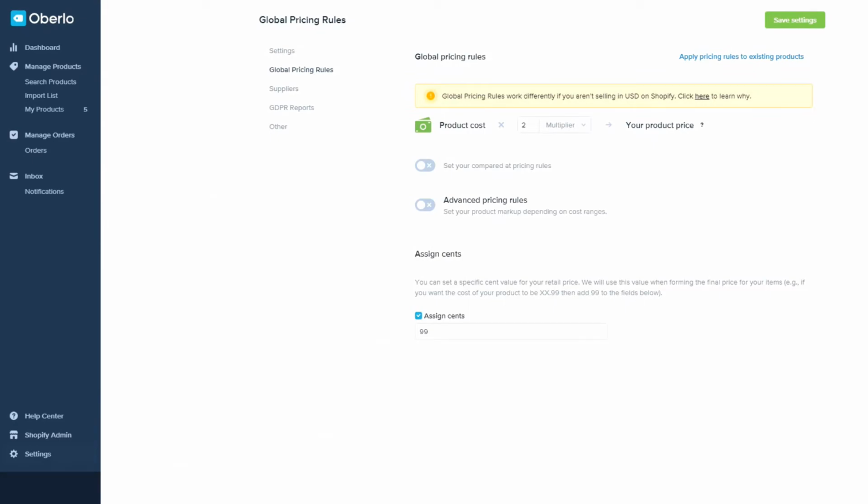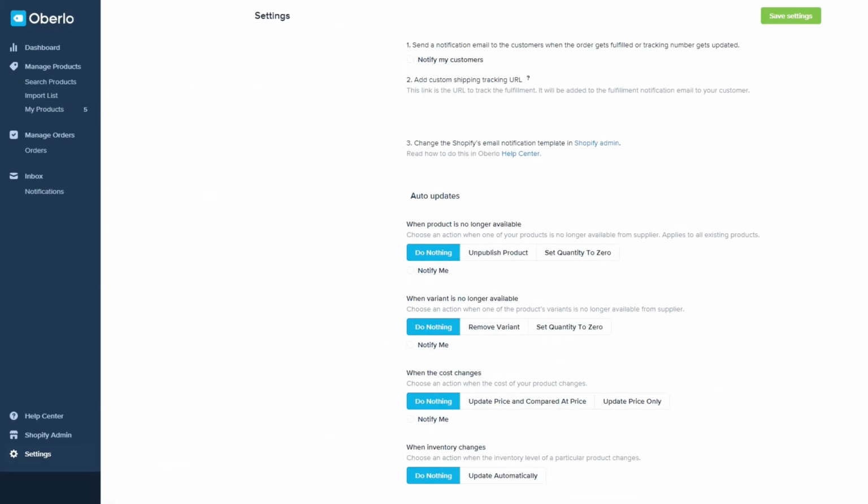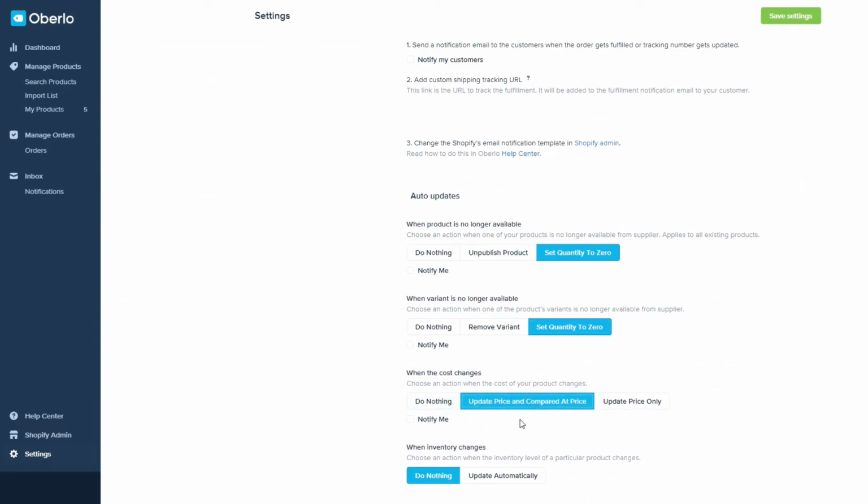Another feature that Oberlo has, if I go under Settings and scroll down to Auto Updates, is that I can set it so that if the supplier no longer has anything in stock for that particular product or product variant, it'll automatically update the quantity on my Shopify store to reflect that, so that customers can't purchase something that's out of stock. You can also set things so that your prices automatically update when the supplier's product changes. You can also say that you want to be notified whenever something is out of stock, or perhaps when products have been updated in terms of their price.